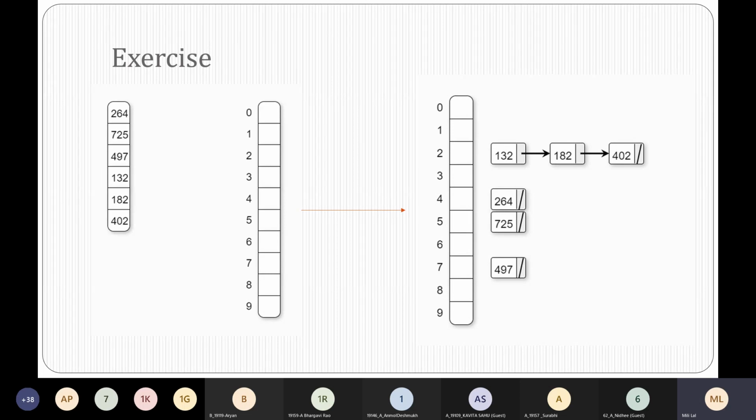It is null. So until you reach null, you have to traverse the linked list, and when you reach the end of the linked list, you will place your new node. So which is your new node here? 402. So 402 will be placed as the new node after 182, and the next of 402 is of course null. It's already assigned. Is it clear? So that is what point 5 says.